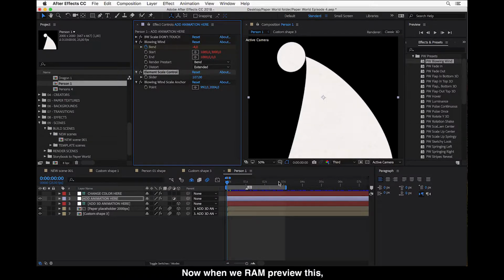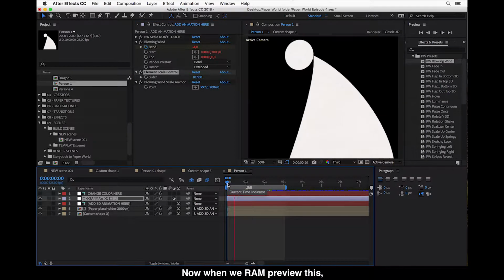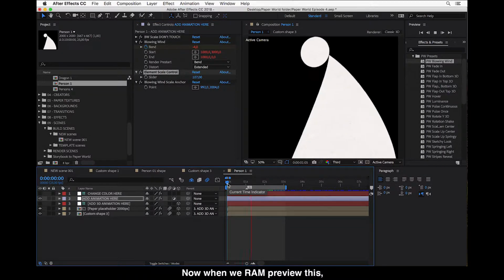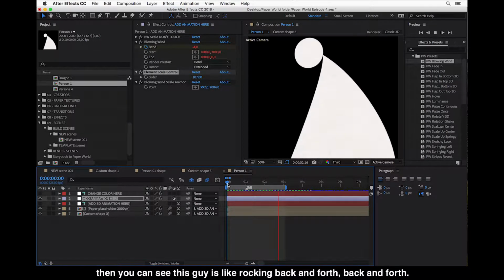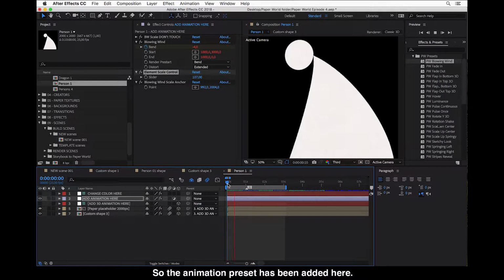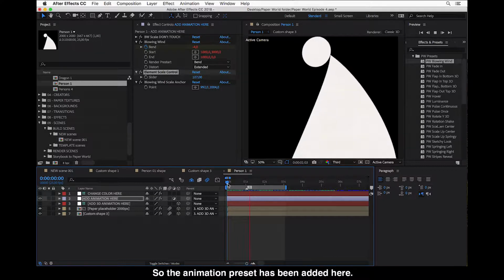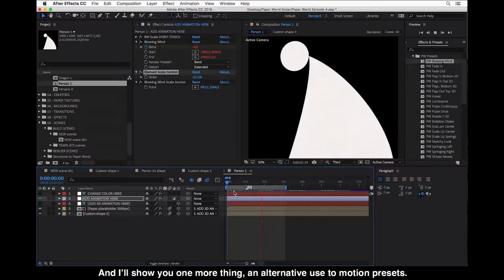And now when we make a RAM preview for this, then you can see this guy is like rocking back and forth. So the animation preset has been added here. And I'll show you one more thing, an alternative use of motion presets.